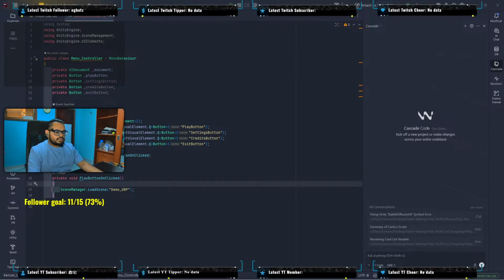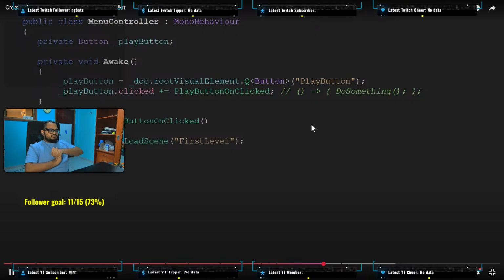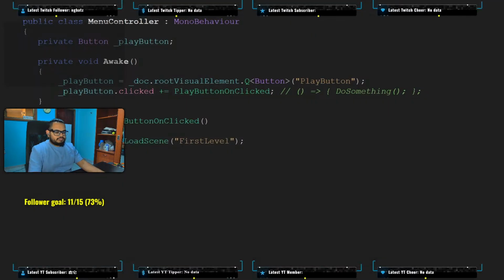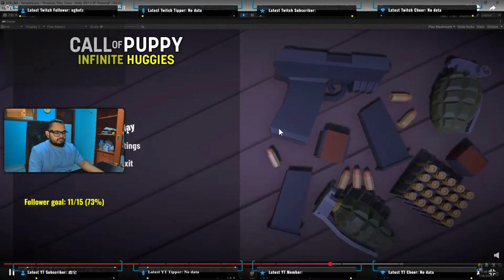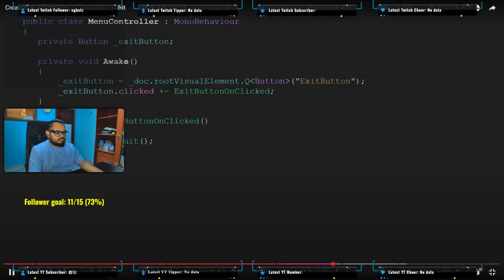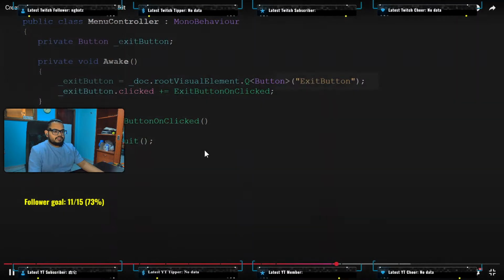Okay, that's good. It does not require us to provide any parameters, so this is quite easy. We simply use the scene manager to load the first scene. This is all we need to have a working play button. The exit button is equally easy. You see, we only use different variables, different button name, and our exit button on clicked simply quits the application.